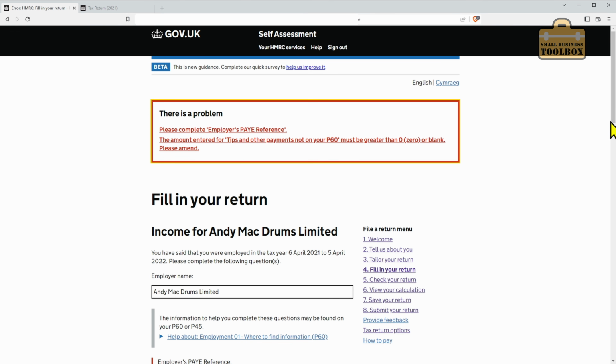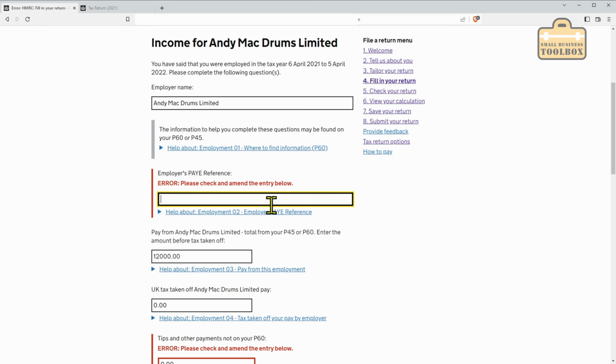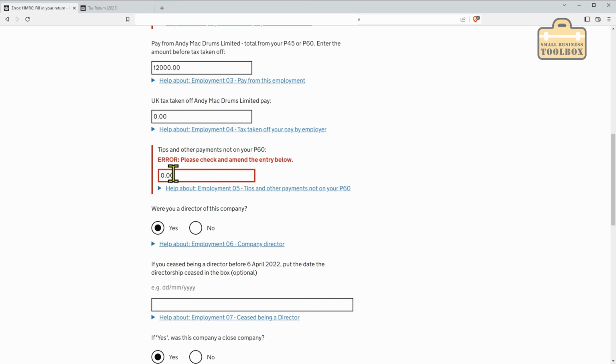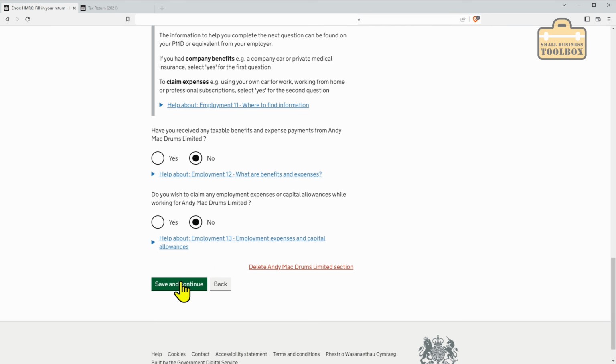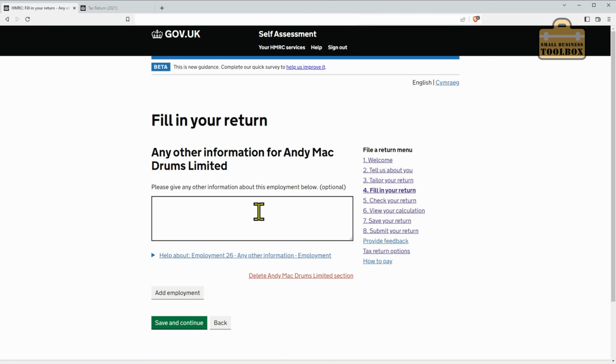Yeah, it's asking for a PAYE reference. I'm just going to try and put something random in. And it's also complaining that we've put that as 0. Let's just take that out altogether. Very common with HMRC and tax returns that if you've got a box that needs to have a 0 in, sometimes you have to leave it blank, sometimes you have to actually type 0. Let's try that. Yep, let's do it. Any other information? Nope. Save and continue.